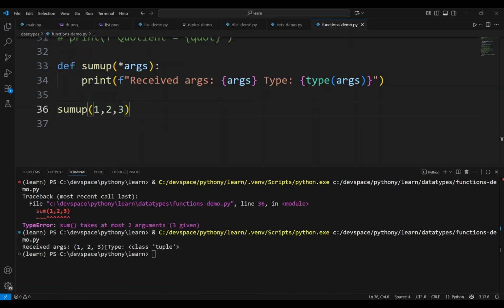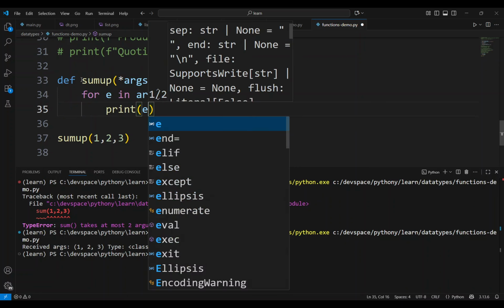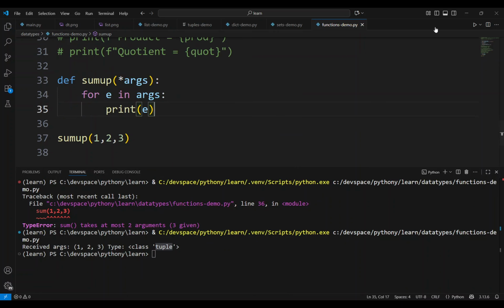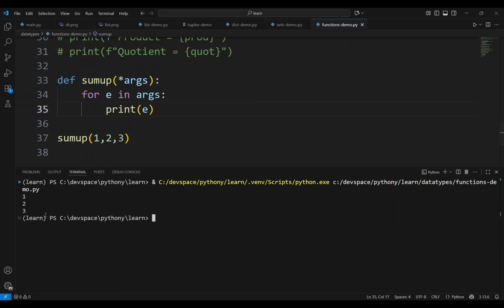See, it is printing the received arguments. The arguments passed have been converted to a tuple, which you learned about in the previous session, and it prints its type, which says, I'm of type tuple. So what can you do with this tuple? Well, we can loop over it. For elements in args, print elements. Let's run it again, clear the screen, and you can see 1 2 3.